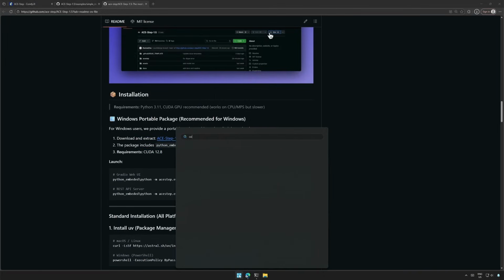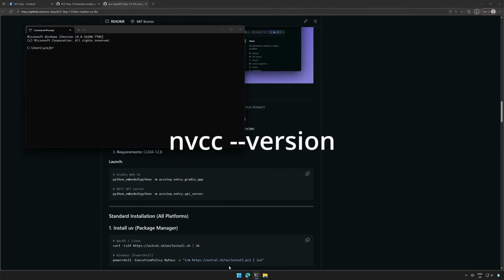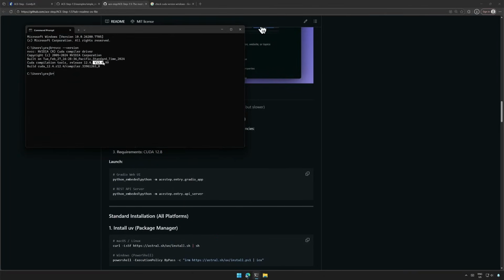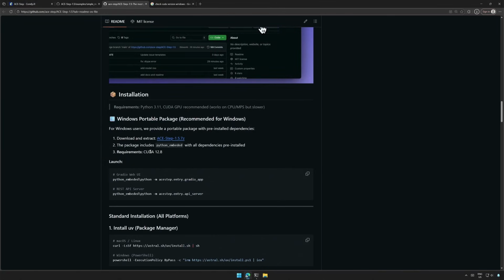To check the version, open CMD and type this. I have version 12.4, and this requires 12.8. So you need to update the CUDA without messing up ComfyUI in such a case.